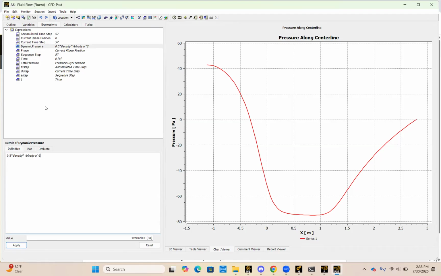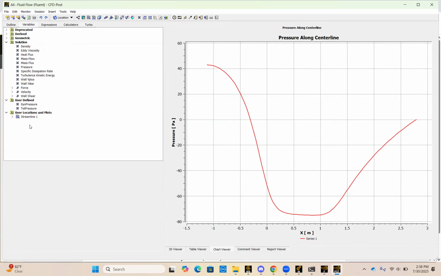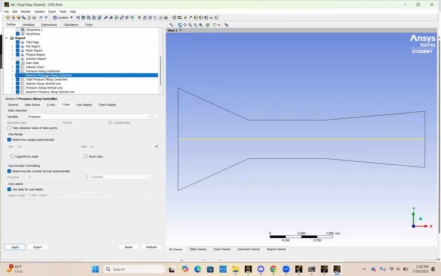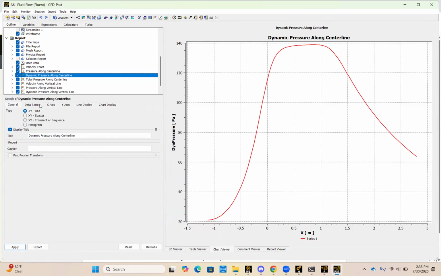So this is good. But now what you want to do is come to variables, New. I named it din pressure because I don't want to name it the same thing. And that expression is going to be based off of the dynamic. This is the expression that's going to define the variable. I'm going to use the dynamic pressure, which I created. So now, when I come back to outline and I go to dynamic pressure along center line.